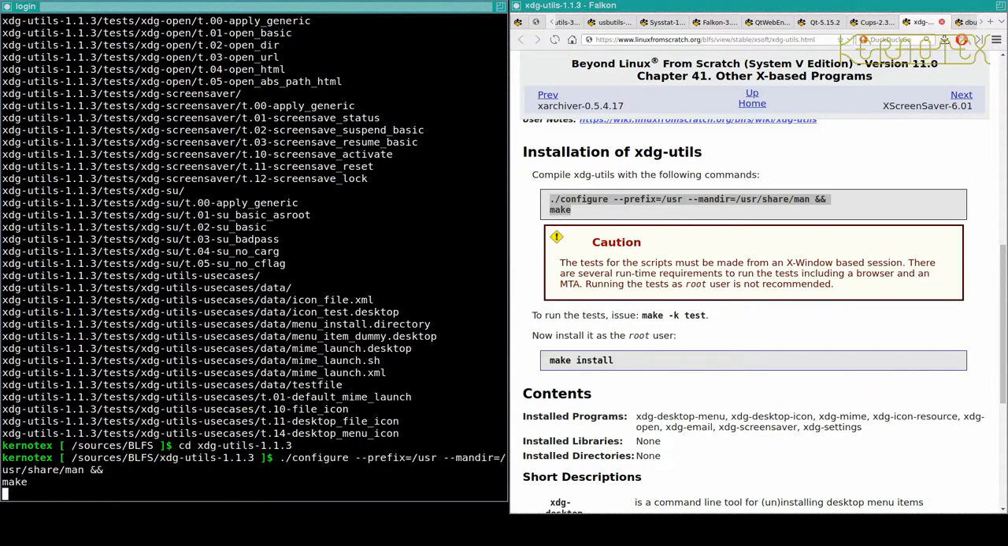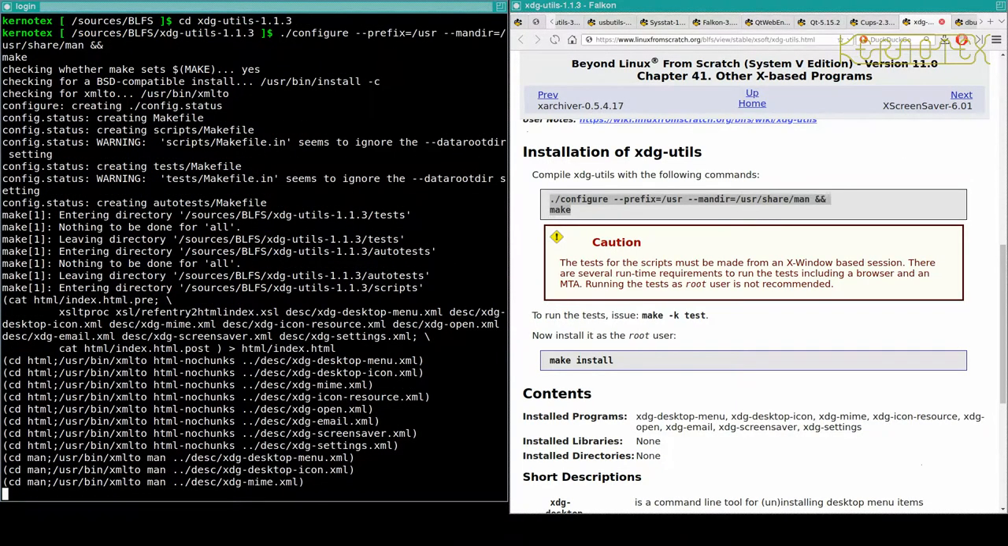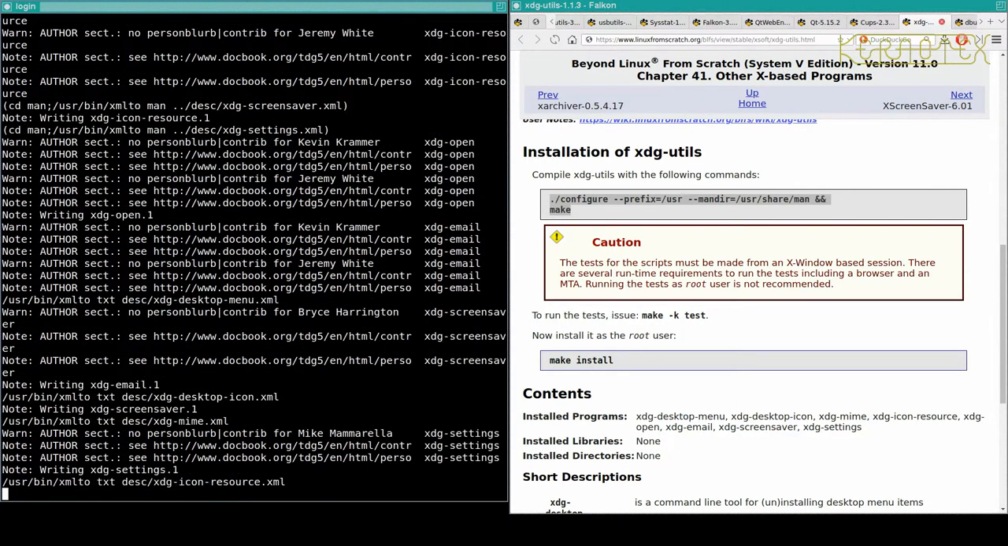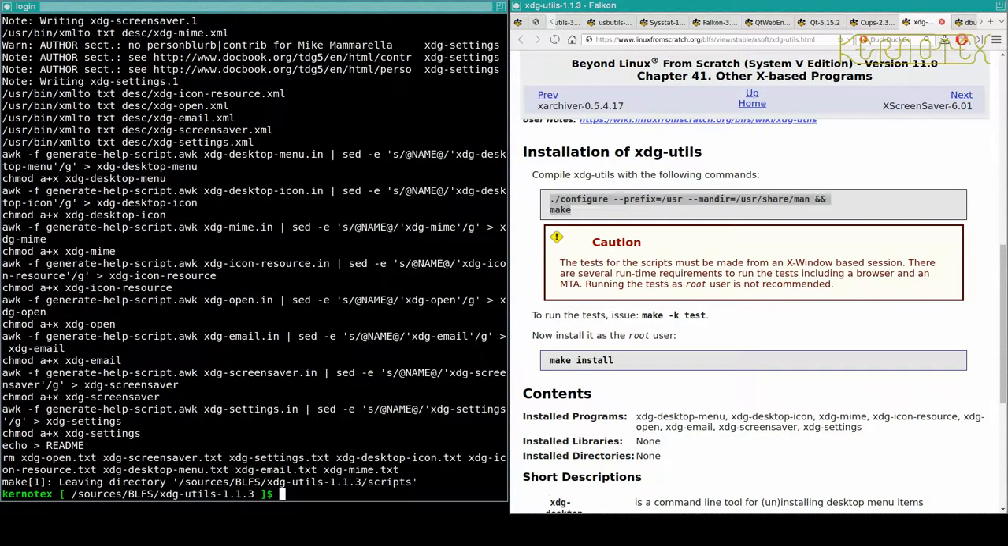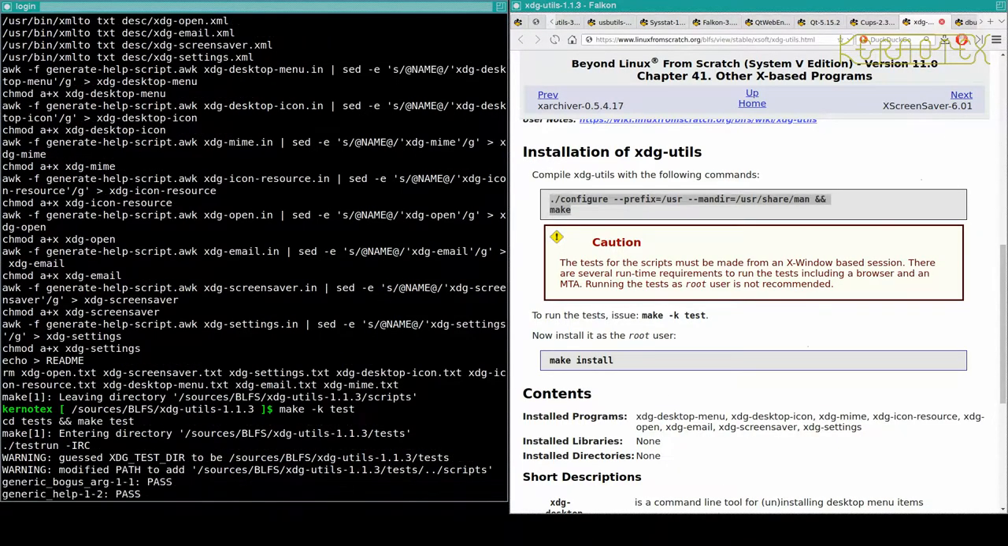Configure and make. And run the tests. As it says there, they've got to be run from an X-window-based session, which we're doing, and not as root.